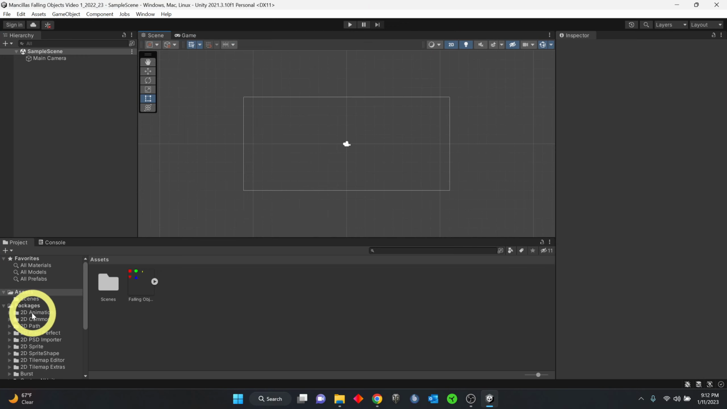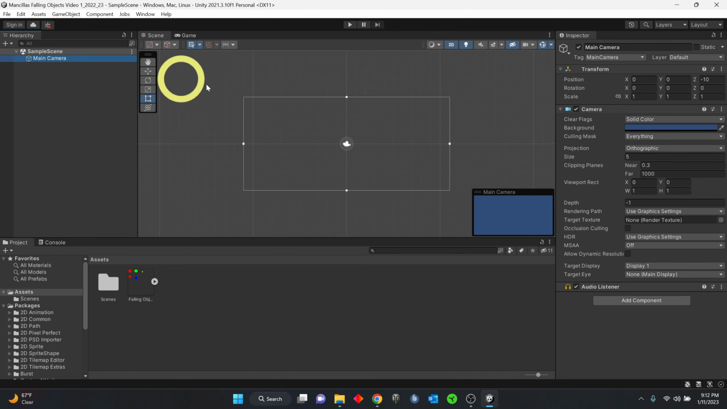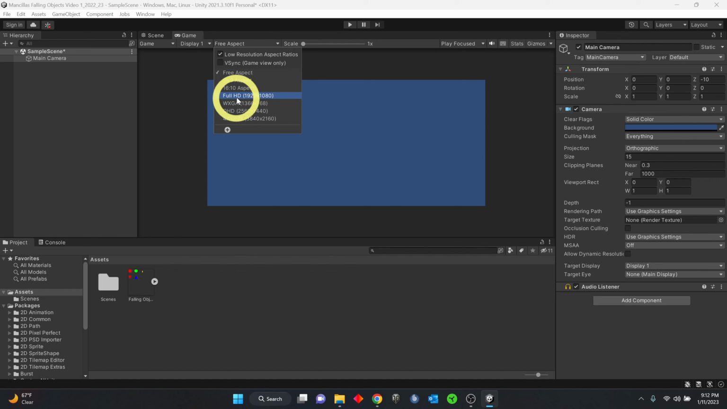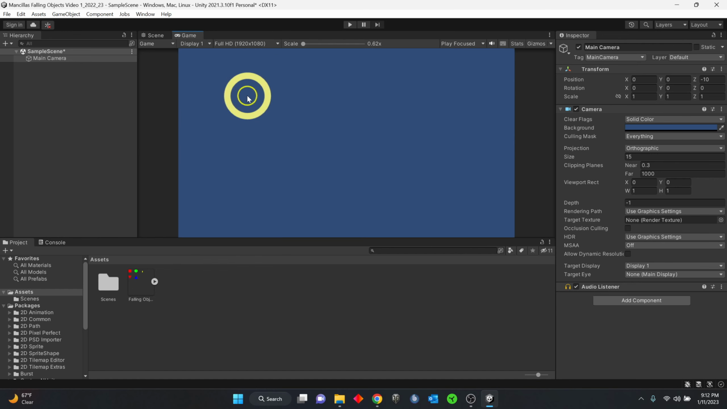So now, a few things before I get started. I want to make sure that my main camera is at a size of 5. So highlight, change to 15. Okay. Next thing I'm going to do is go to my game tab here. I'm going to look for the words free aspect, down arrow. I'm going to change the resolution to full HD 1920, just like that. And I'm going to go back to my scene.